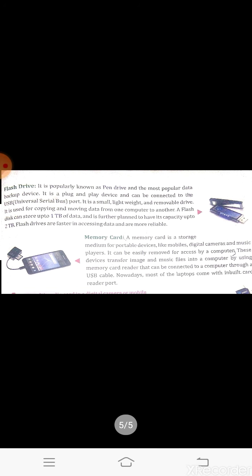Now, flash drive. It is popularly known as pen drive or thumb drive, the most popular data backup device. It is a plug and play device and can be connected to the USB port. The full form of USB is Universal Serial Bus. It is a small, lightweight and removable disk. That's why it is easily carried from one place to another. It is used for copying and moving data from one computer to another. It can store up to 1 terabyte or 2 terabyte of data.